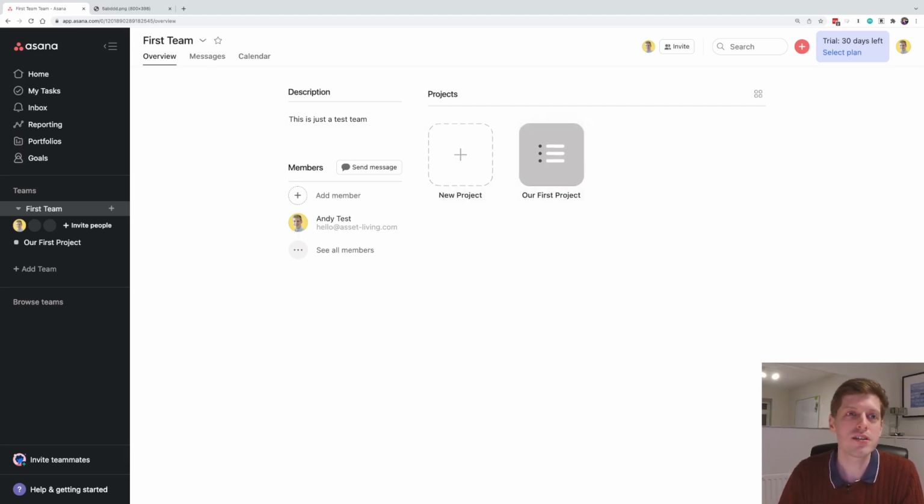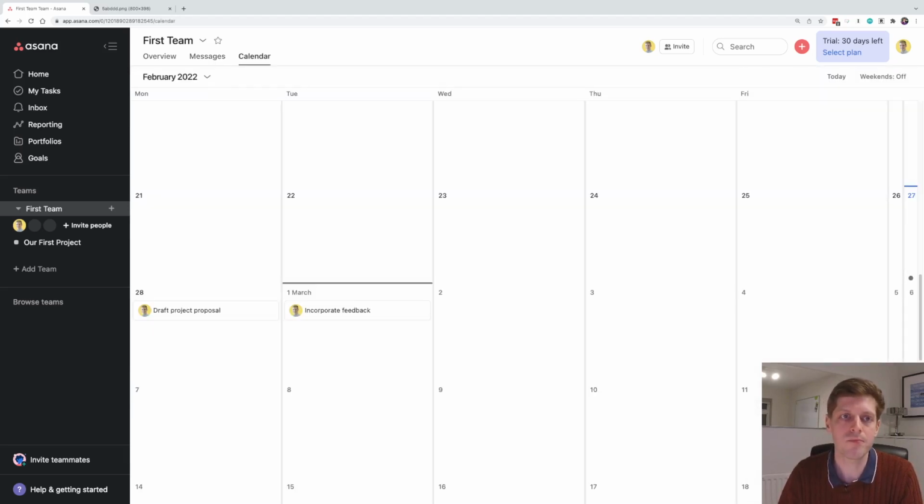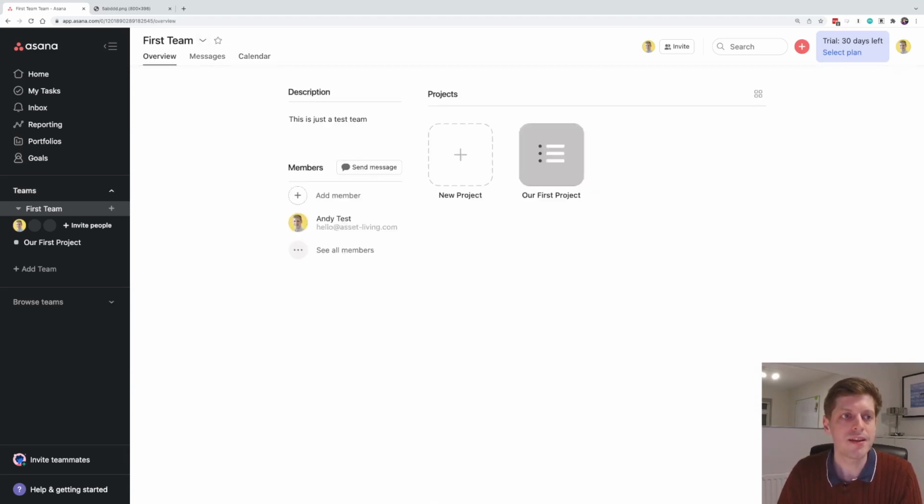Something that's quite nice is you can message within Teams. So if you wanted to send a message out to everyone within the team, you can just go and click messages and also see any deadline-based tasks within the calendar view. So that's Teams, and then also within Teams we've got projects, and projects are one of the major building blocks of your Asana account.